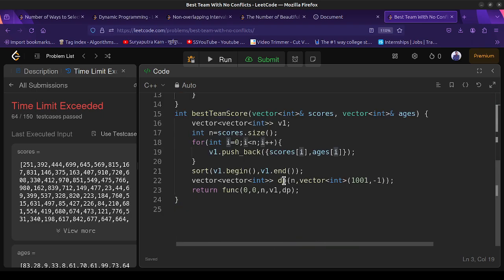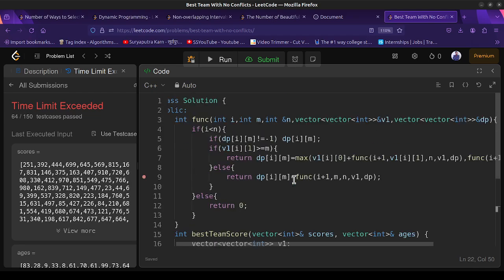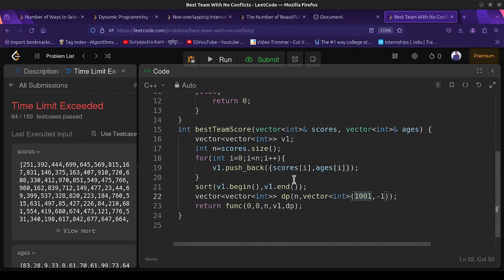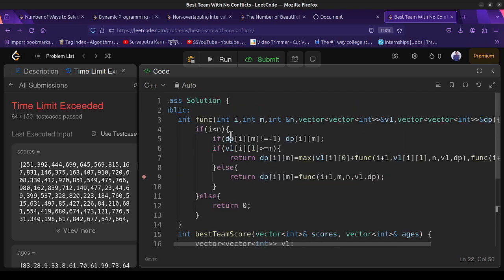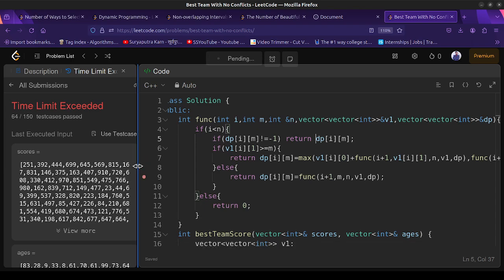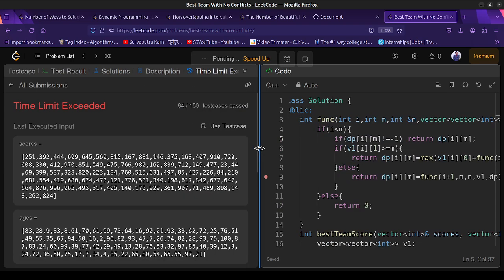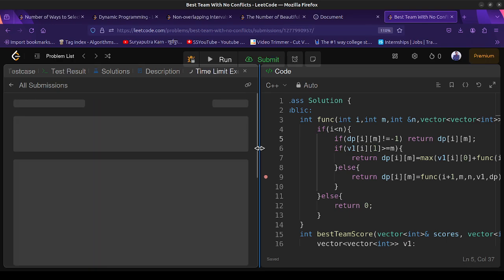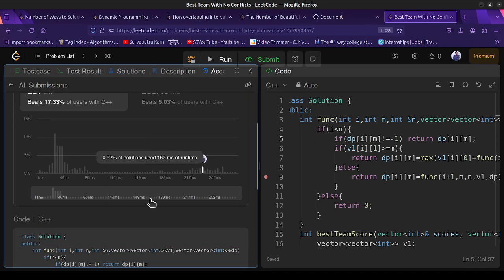Maximum value of I will be n, so I can store this one, and every element will be 1001. So before we compute the value, if not equal to -1, then return this value, and if I submit this, and successfully submitted our solution.